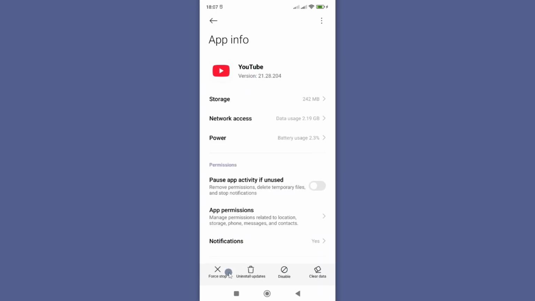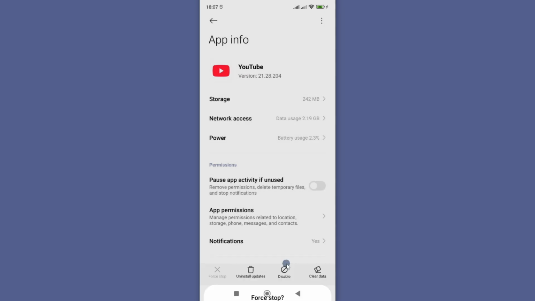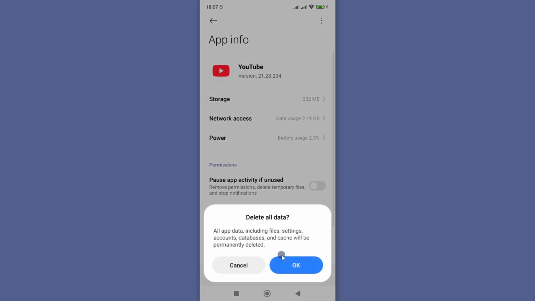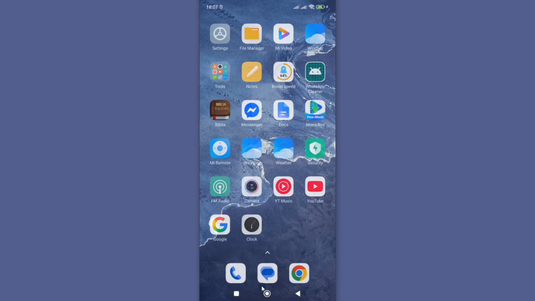I'll tap on it, and the first thing you need to do is to go to force stop to stop any background activities that might be causing this issue. Then go to clear data and choose clear cache and okay, and finally clear all data. Once you are done, restart your smartphone, and now if you go to your YouTube app and open it, everything should be up and running without any issue.